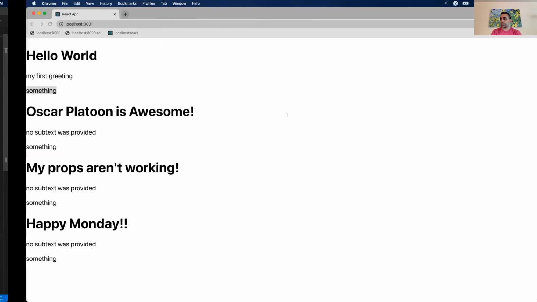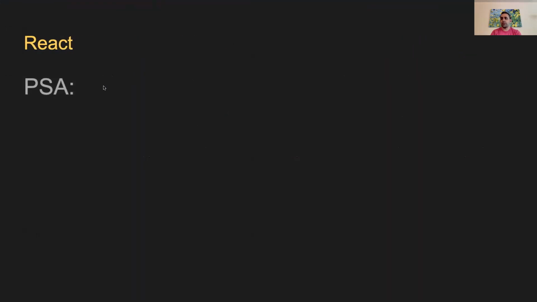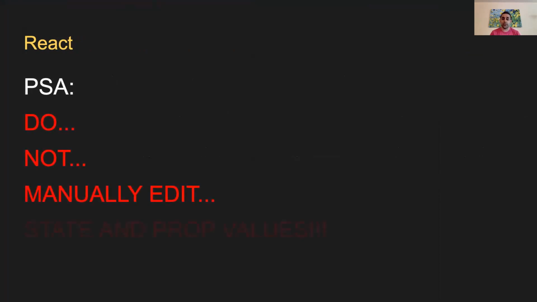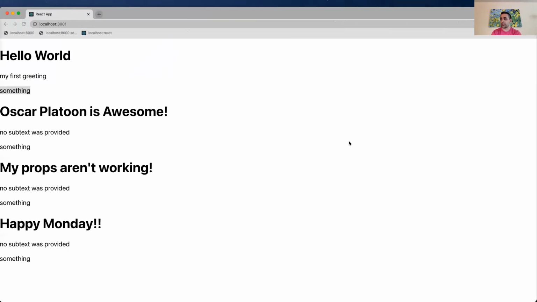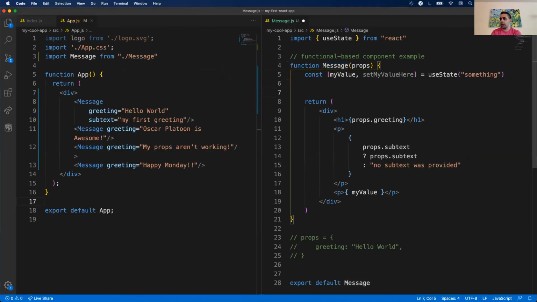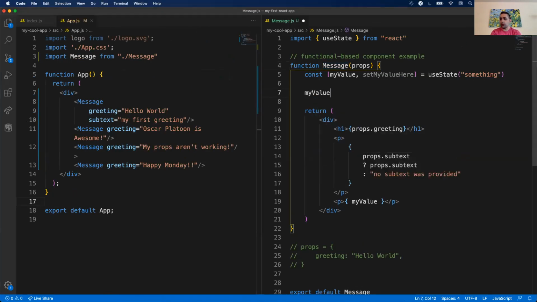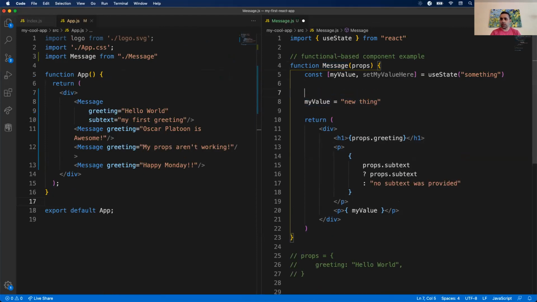Now, the disclaimer that I came up with before, PSA, we're going to repeat ourselves. Do not modify props or state values by yourself. So don't manually edit it. What I mean by that is, let's say we have our function here. Do not do my value equals new thing. This is bad. Let me make that clear. Bad. Do not modify state values manually. All right. You don't want to do that.